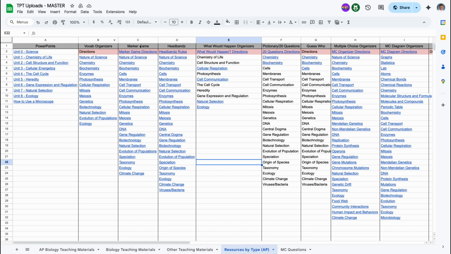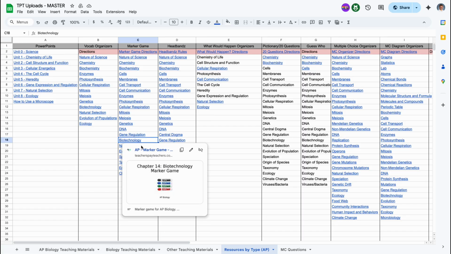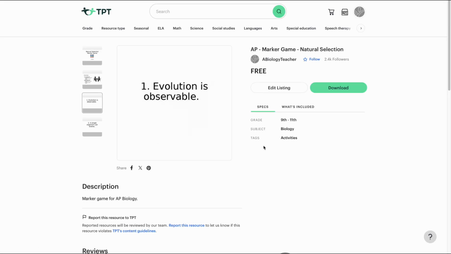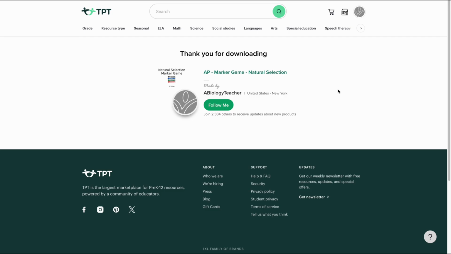So the columns here have a bunch of different resources, primarily the ones I use in AP Biology. But if you find one that you want to use, you can see here it says marker game. Obviously, they're marker game directions, but each one of these is a specific content of the marker game. So you can see biotechnology, evolution of populations. Let's do natural selection. Once you're at my marker game, all you have to do is download the file and you'll have everything that you need.